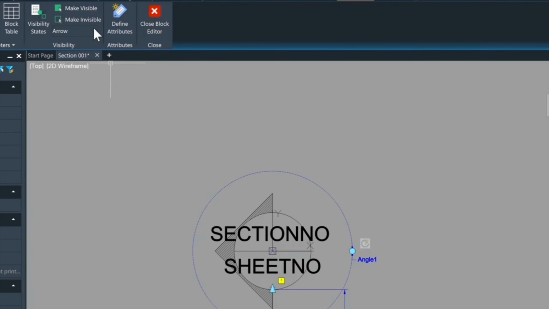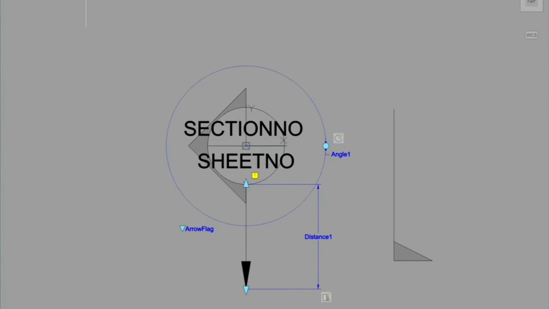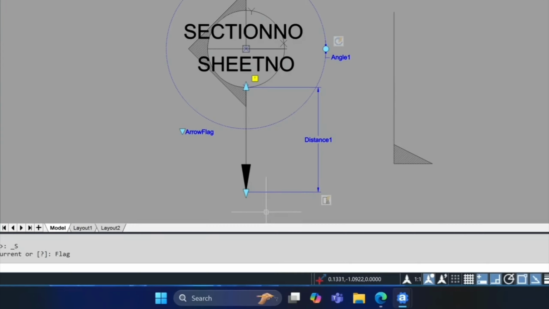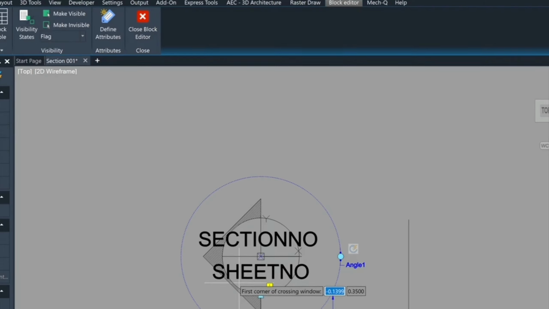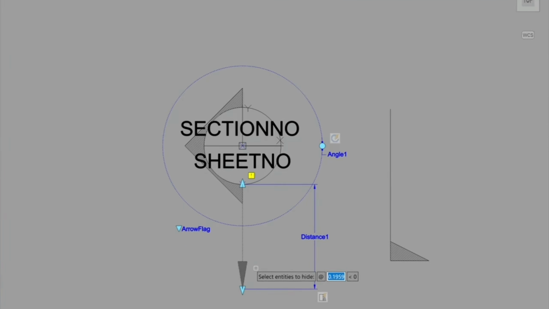For the flag, come down here. Notice the flag appears, but we need the arrow to actually disappear. So let's make the arrow invisible when the flag state is active. So we'll select the arrow here, and then we'll press enter. Again, it's just that current state flag. We want this to be invisible. Do we also want our distance 1 to be invisible? Let's make the distance 1 invisible as well. We'll press enter.